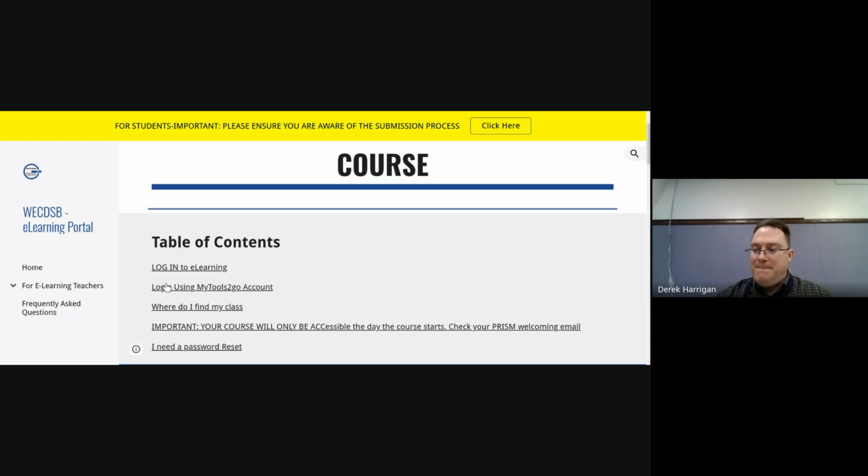If you have a problem, if you click on this button using My Tools to Go and you try to put in your My Tools to Go information and it doesn't let you into the website, the number one problem that you're probably having is that you're logged into your Gmail as well, your personal Gmail account. If you're logged into your Gmail account on your phone, on a Chromebook, on a laptop, it won't let you use your My Tools to Go to log in, because My Tools to Go is a Gmail account. So you can't be logged into two Gmail accounts at the same time.